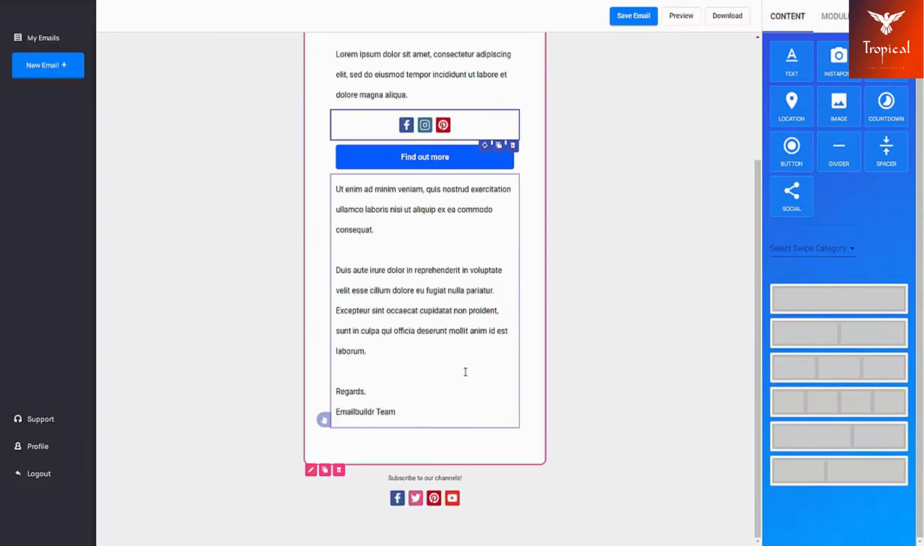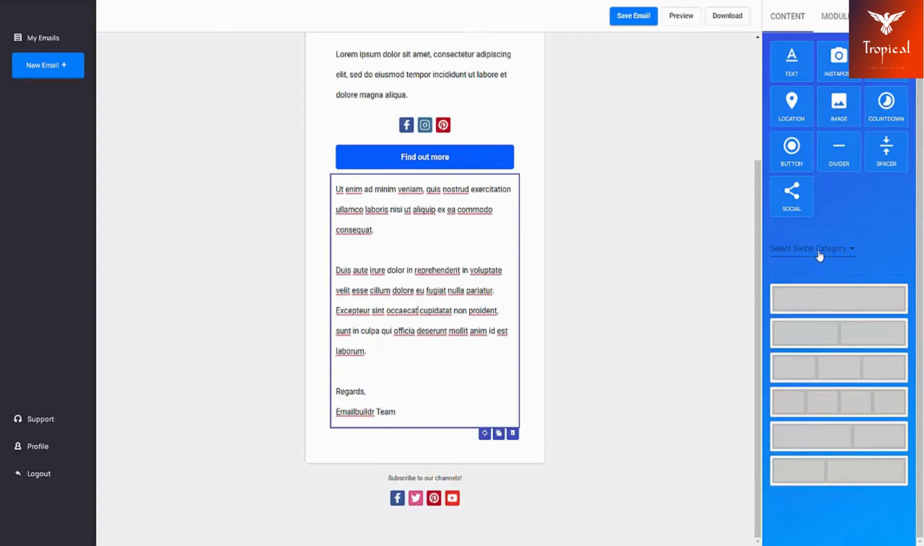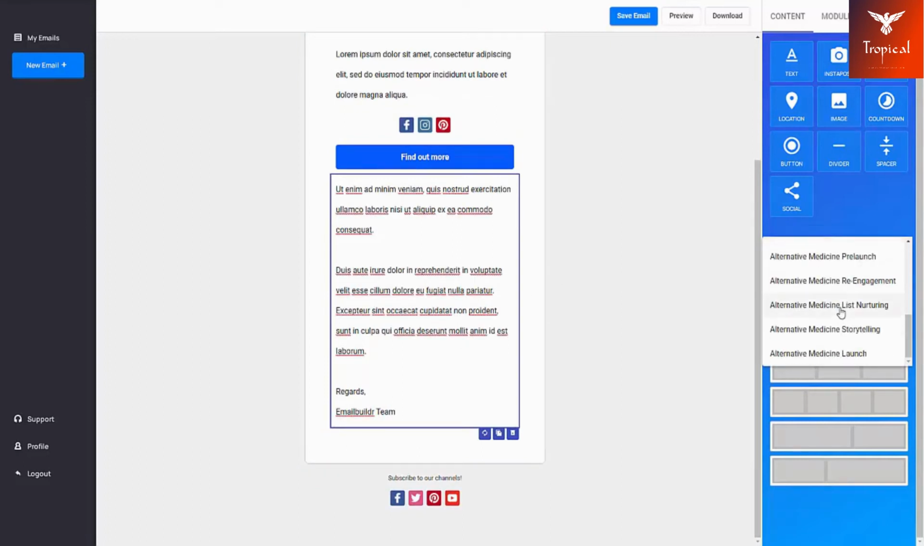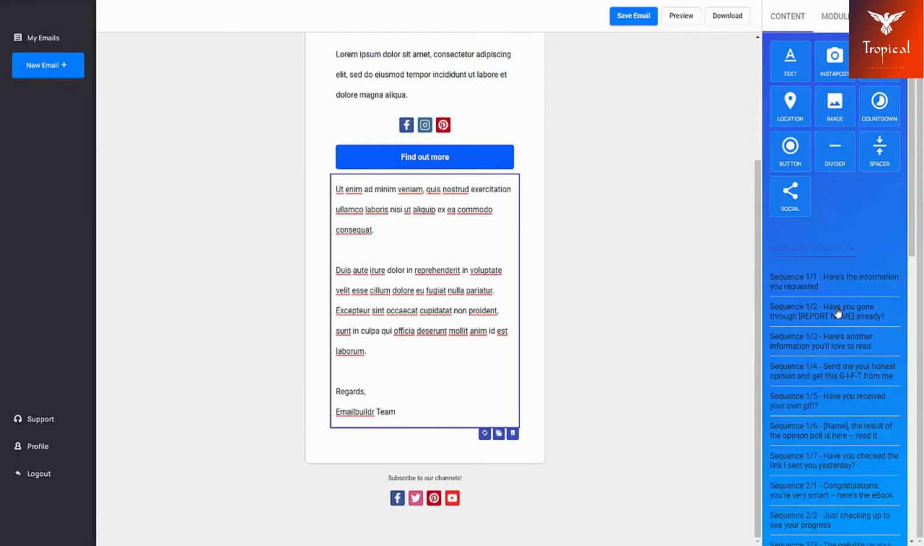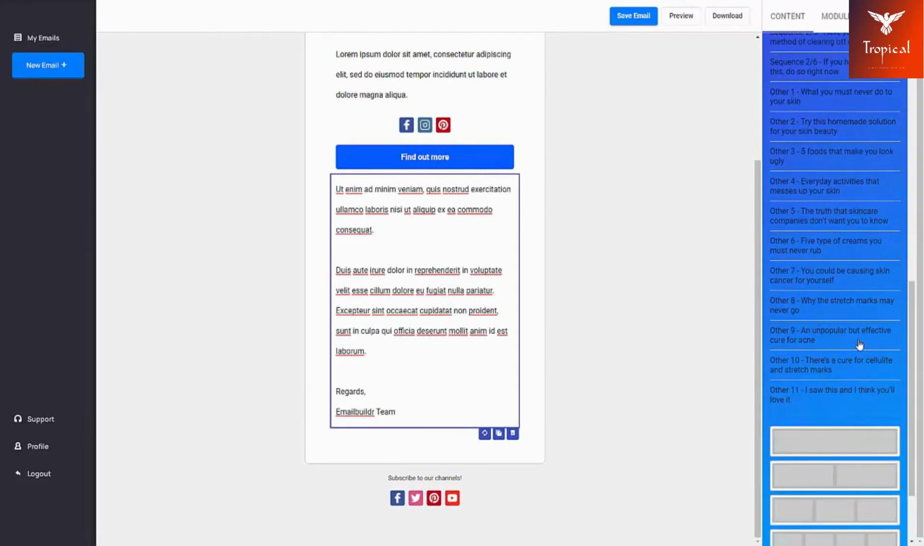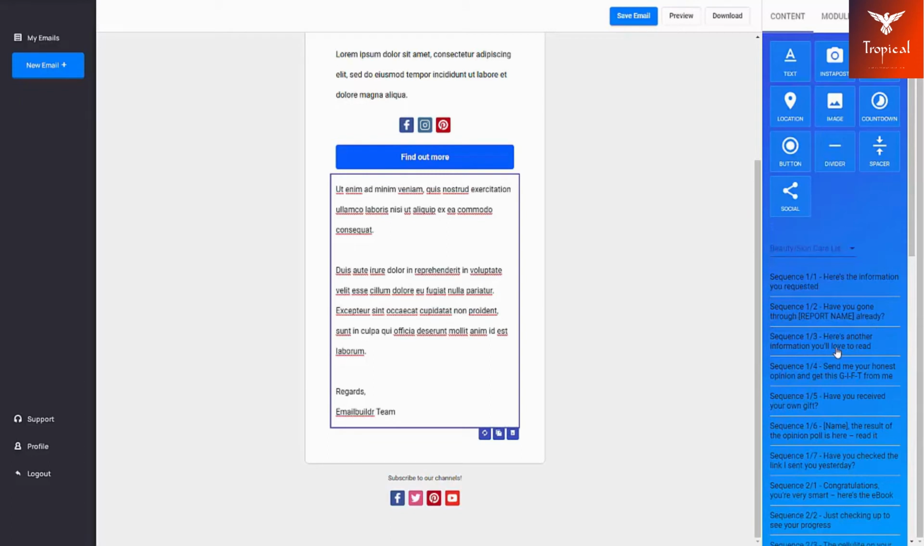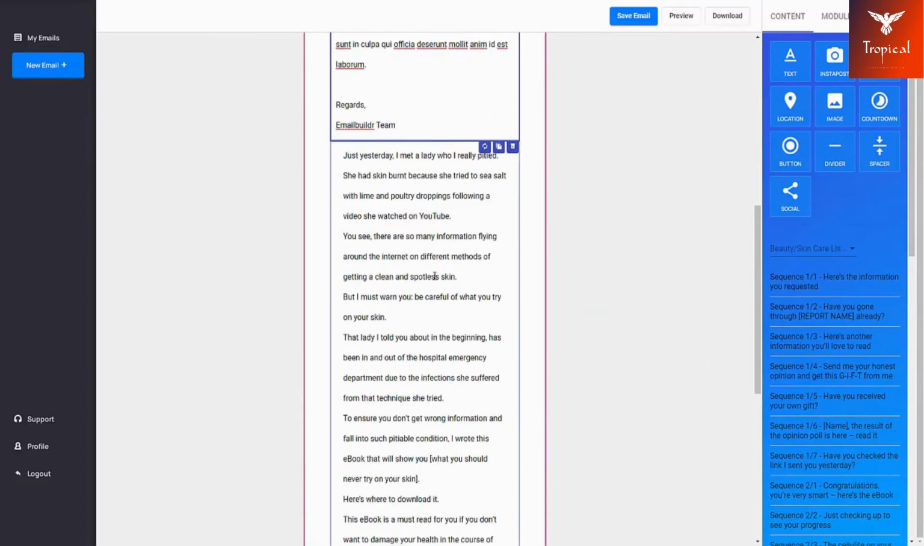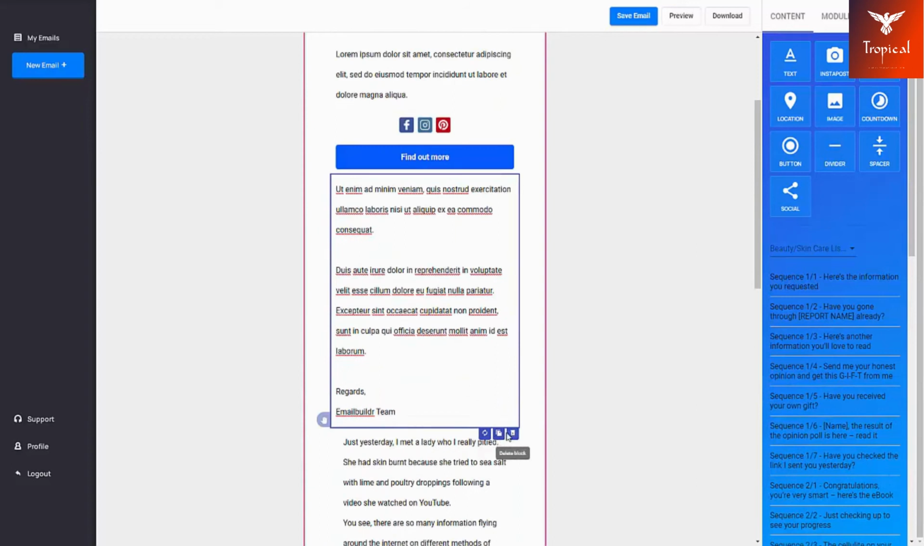If I want to add some text over here, we've got some ready-made swipes to go as well. So you can click here, you can choose one of these emails that is available to you, and you can choose one or multiple emails. So for example, if I click over here, I can just drag and drop this right over here. So you can see, let me delete this.